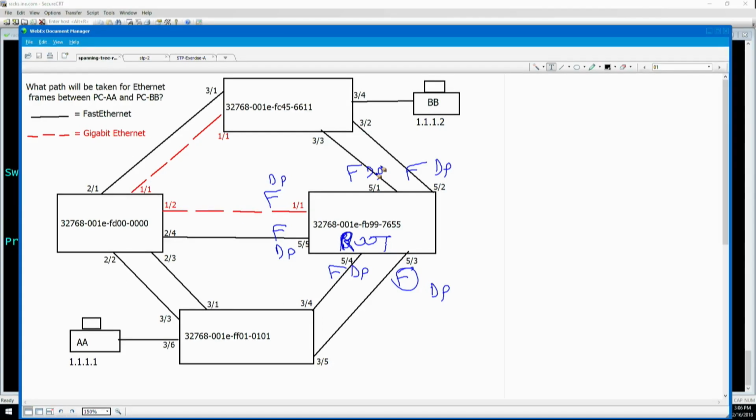Okay, then when we look for root ports, right here we can tell pretty quickly that his direct connection of gig is going to be his root port. That's a cost of 4. Any other path will be higher than that. So that will be his root port.